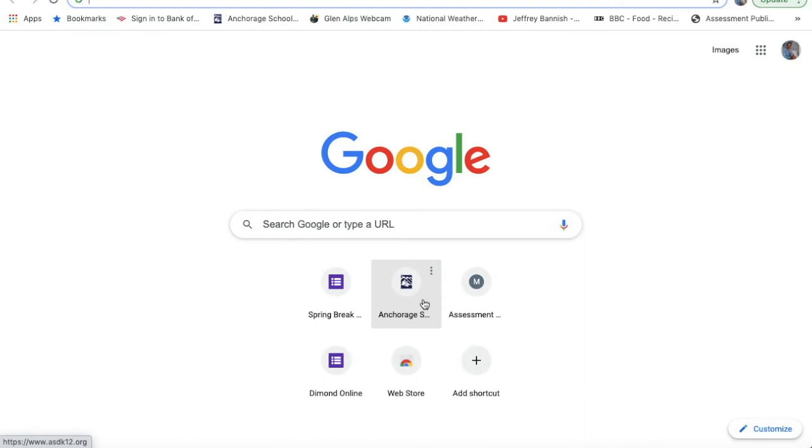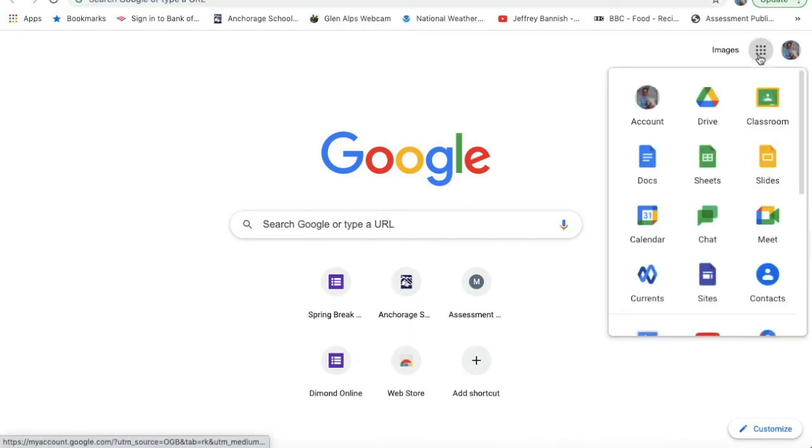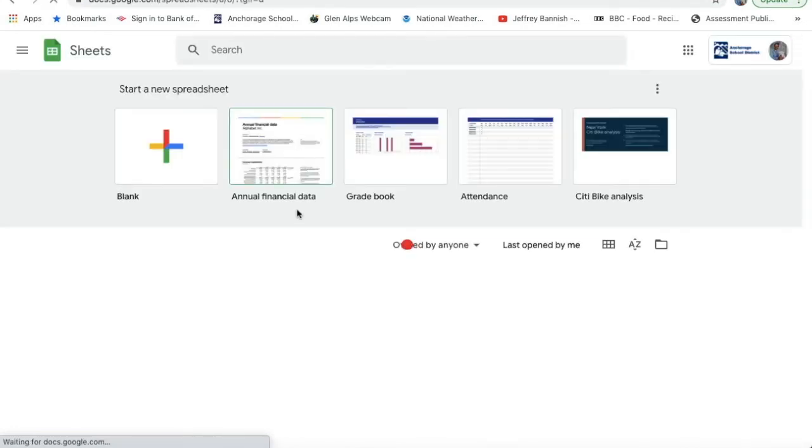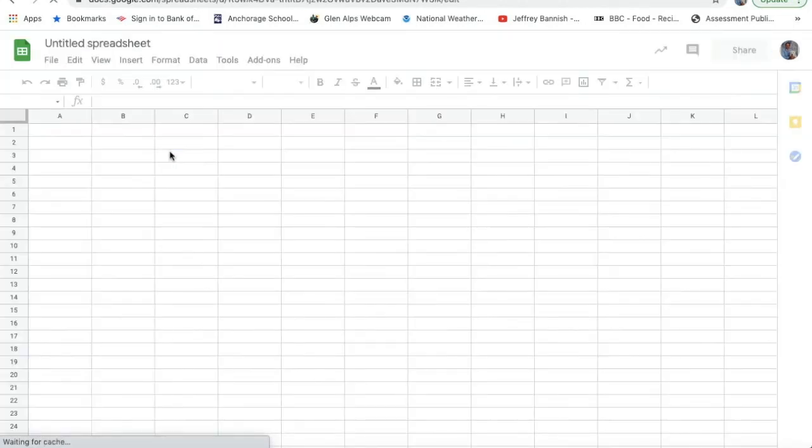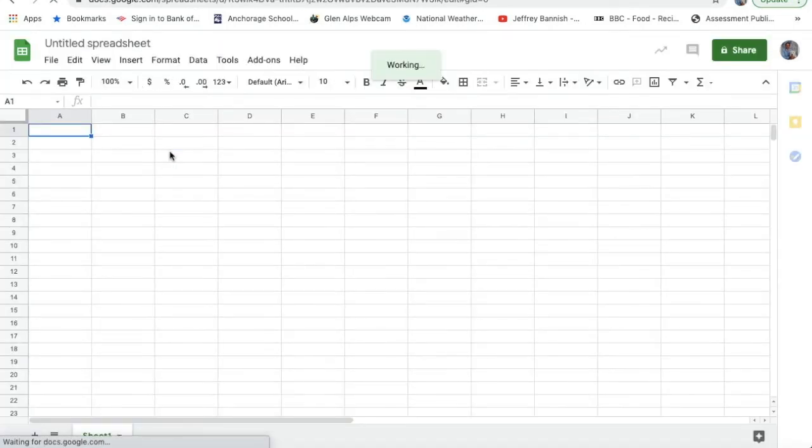Tabula rasa. Here is our blank slate. Okay, so you opened up a blank page here. We're going to go to our little Google Apps and Sheets. Now, for those not in the Anchorage School District, start a new spreadsheet. This is what we use because I know we got this. Sure, you can use Excel or any other spreadsheet application that you got handy. We're going to go with this one.